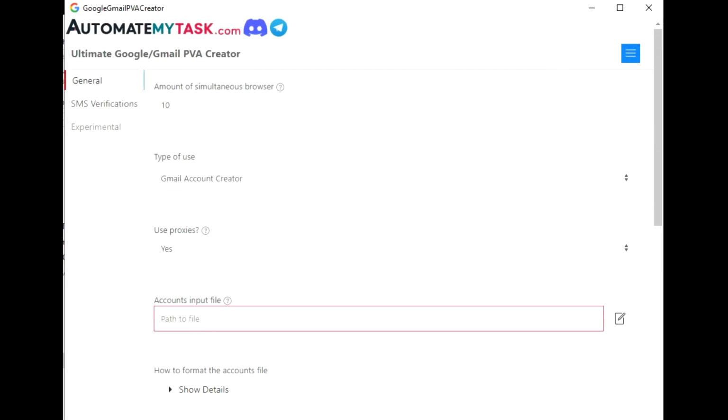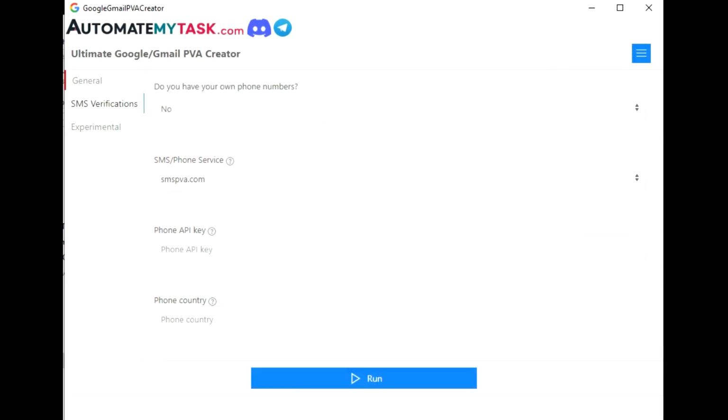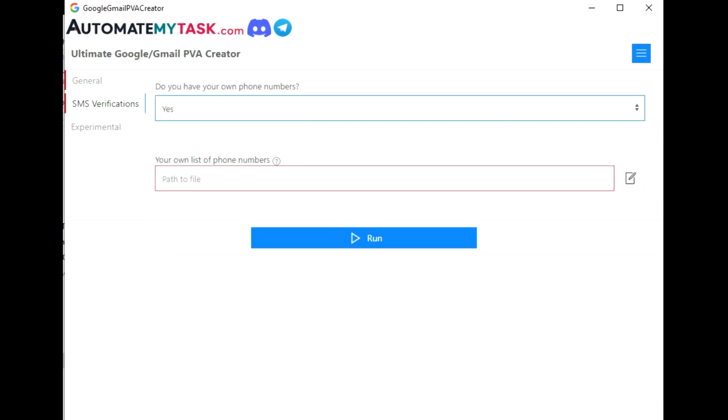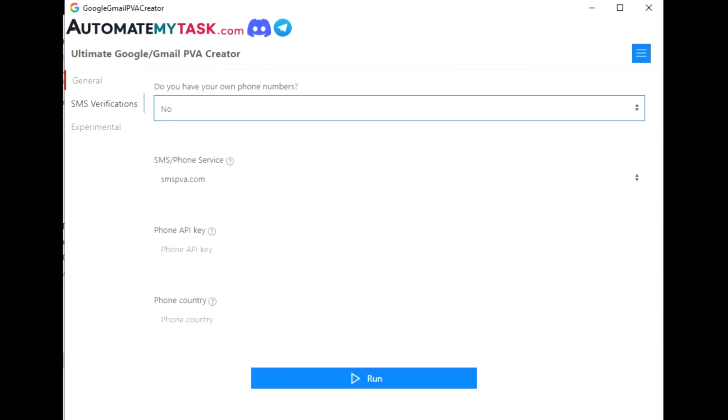Next tab, SMS verifications. Do you have your own phone numbers? If you have them, you can have your own list, one phone number per line in your text file, so a .txt file. But let's say we don't.